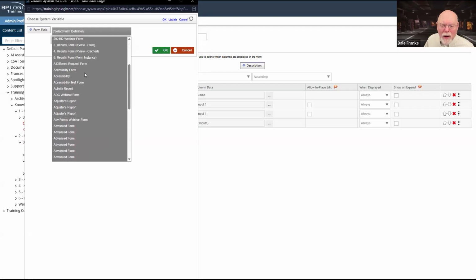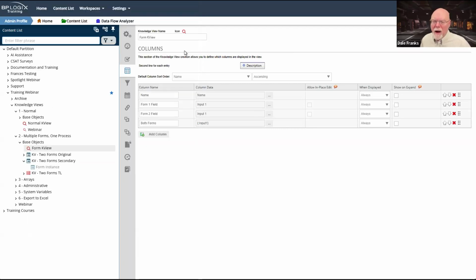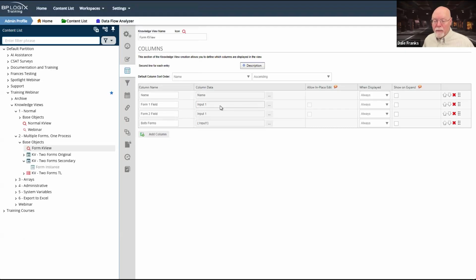Well, this is weird. It's only giving me down to A. I've got a long way to go to K, and it's not showing it to me on my form definition. So not sure what's happening there, although clearly I was able to do it beforehand because I was able to pick those two input fields. But this is basically a combination of the form definition and the form field that is pulling this value.